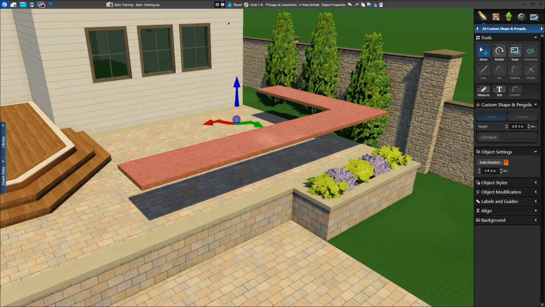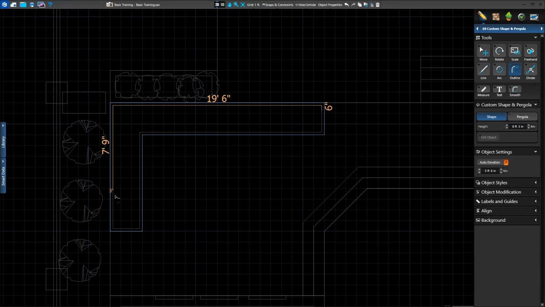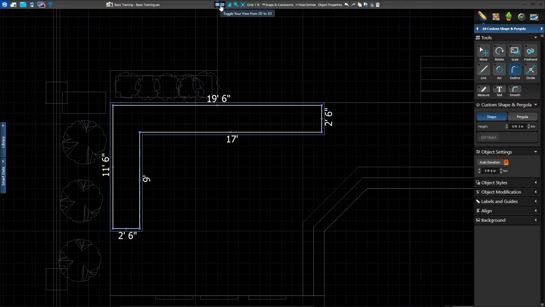We'll return to 2D to create the base of the kitchen. We'll use the Outline tool and offset 3 inches inside of our countertop. We'll trace around the entire shape until it's complete. When done, we'll return to 3D.